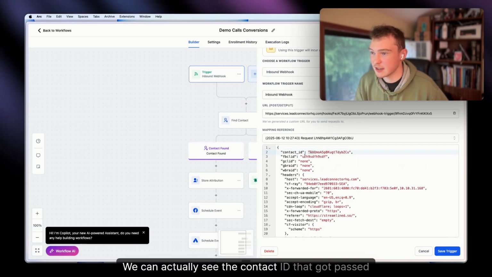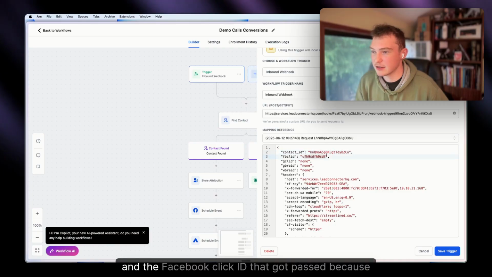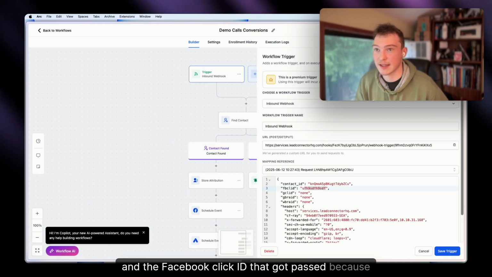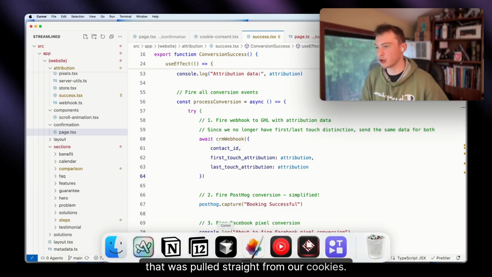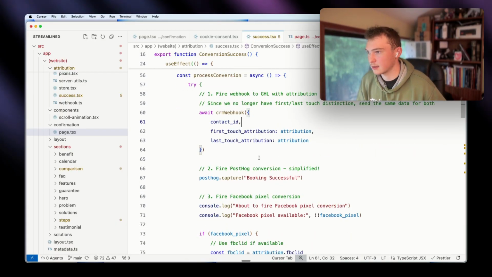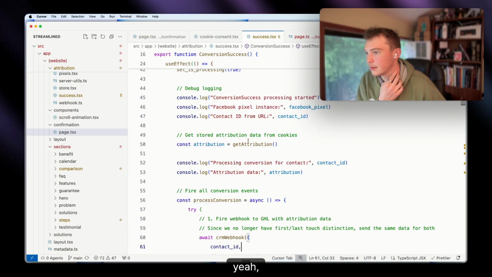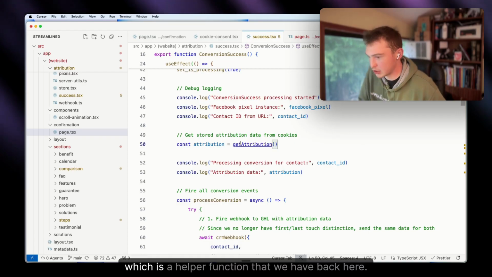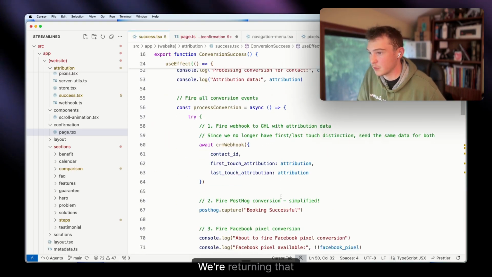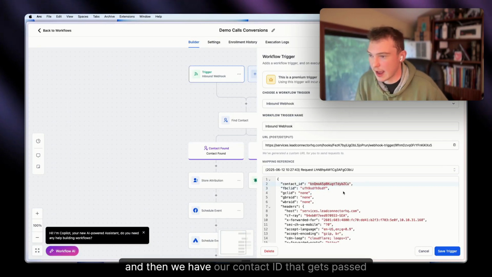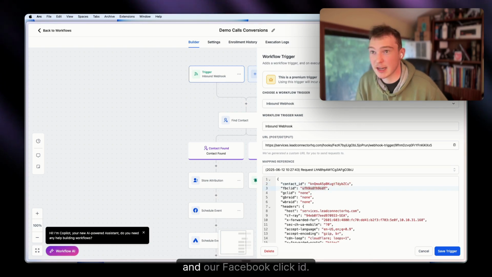We can actually see the contact ID that got passed and the Facebook click ID that got passed, because that was pulled straight from our cookies. So where is it? We're doing get attribution, which is a helper function that we have back here. We're returning that, and then we have our contact ID that gets passed and our Facebook click ID.